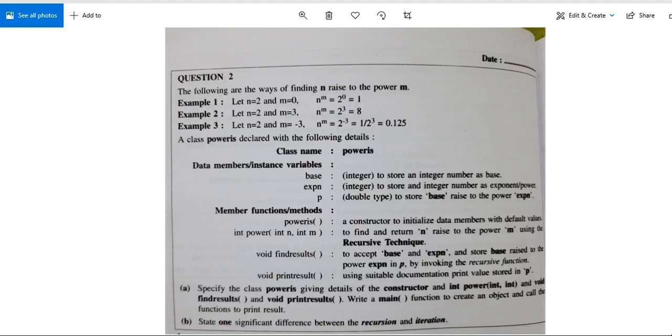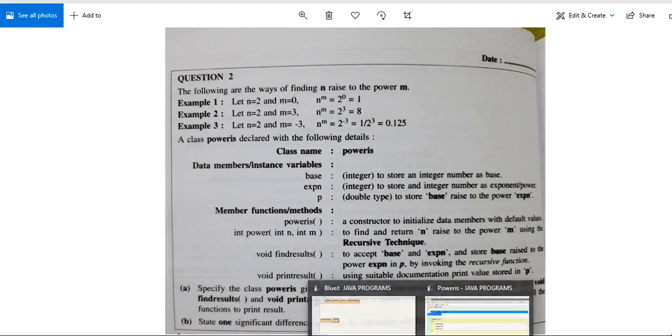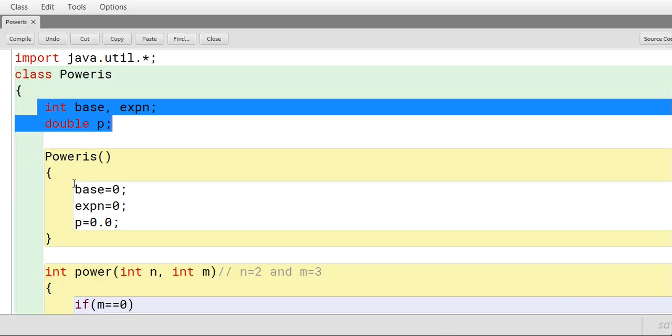Okay. Now in the member functions, we have this PowerIs. This is a constructor to initialize data members with their default values. And what are the data members? Base, expn, and p. So you can see the value of base is initialized with 0, expn with 0, and p with 0.0.